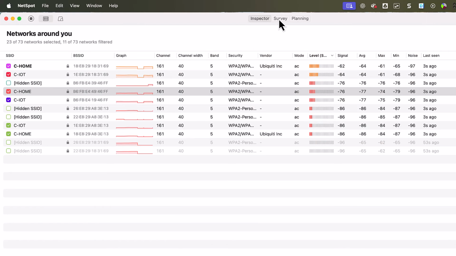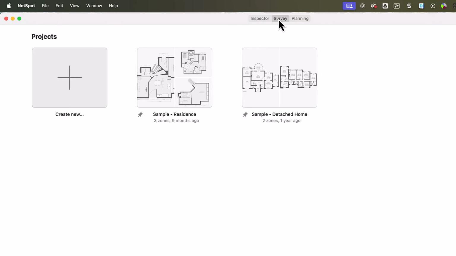So next step I would take with this, as I'm looking at the top of this, it also supports a survey mode where I can do a wireless survey and walk around with the floor plan of my house. That would be an interesting thing to try next.